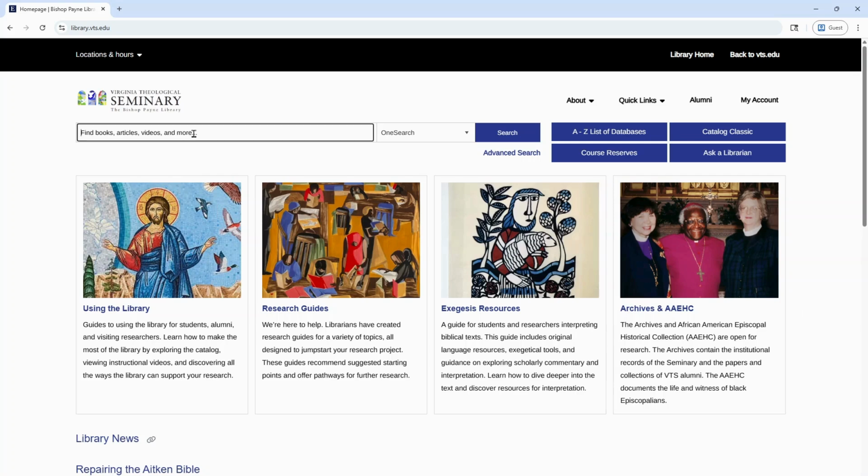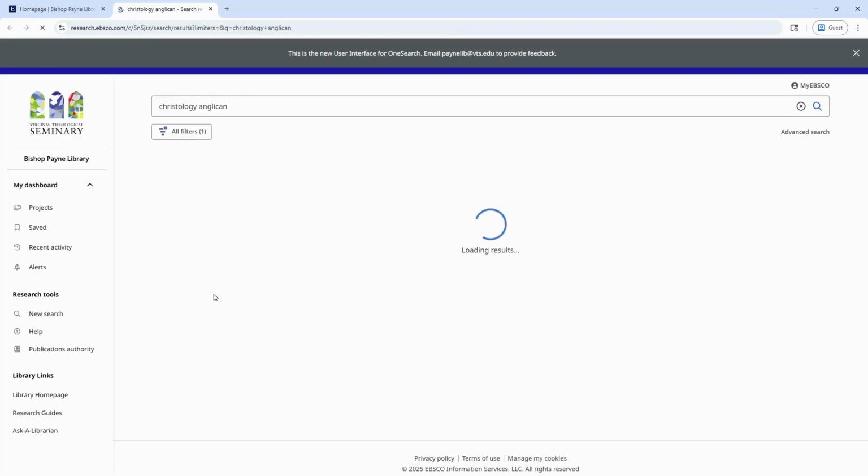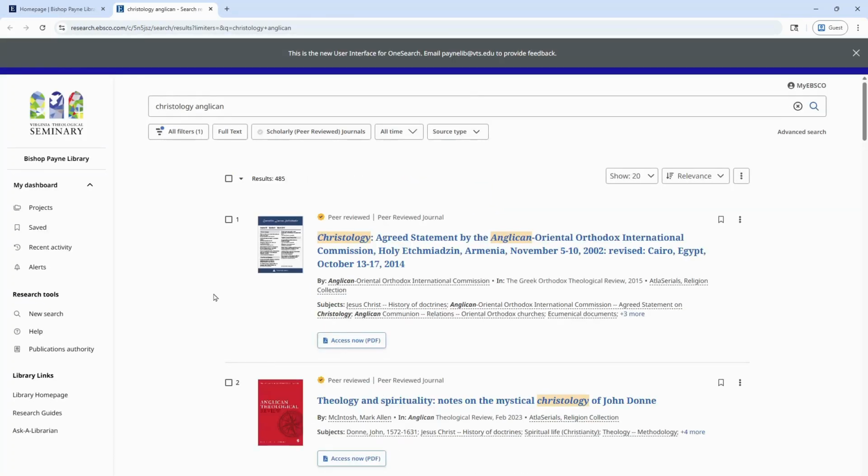So let's just try a search term. I'm going to try starting with Christology Anglican. A lot of searching a library catalog is just a matter of trial and error and trying to figure out the best search terms for your topic. So I typed in Christology Anglican.